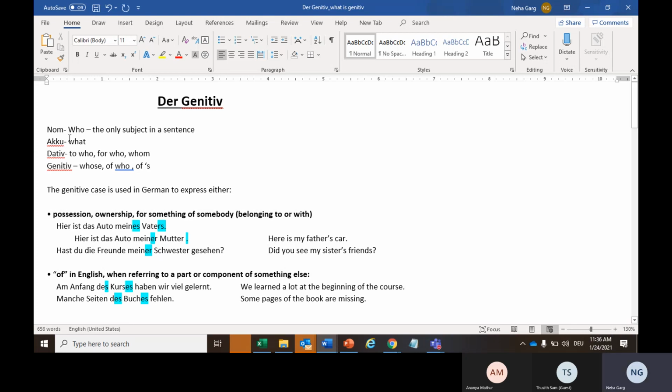Then we have accusative, the what case. When we have one subject and one object in a sentence, the subject becomes nominative and the object, the what case, is accusative. So for nominative, this is a table. This table here is nominative because we have just one subject only.